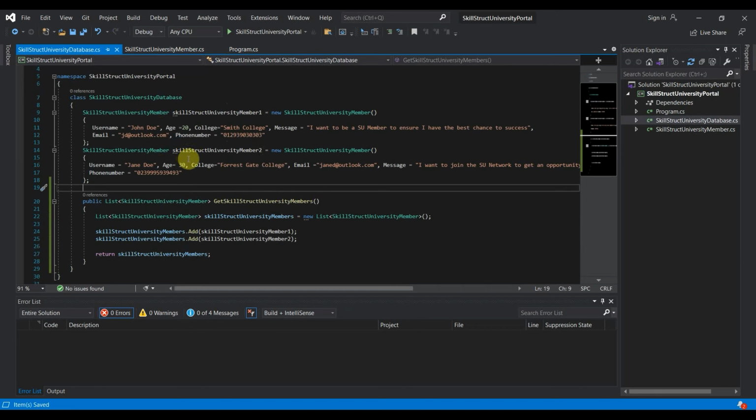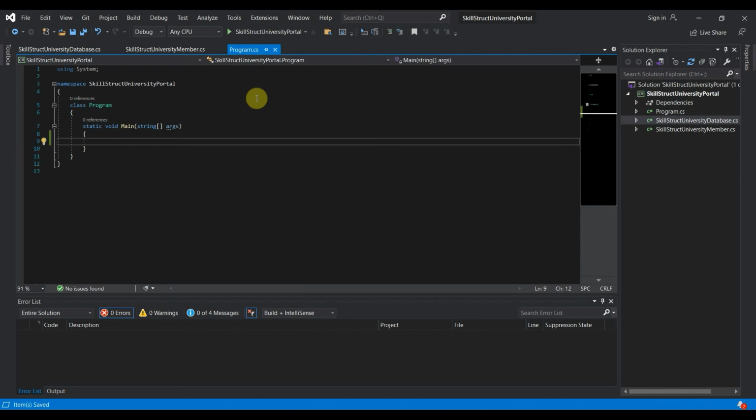Then we needed a function or a method to leverage that and basically just get all of that information and return it. And so that's what we've done here in this get SkillStruct University members method. And now that's where we are so far. We are at the stage where we can leverage it here in our main class program and in this main function. Hopefully that made sense. So let's get started with our main and let's put all of these pieces together.